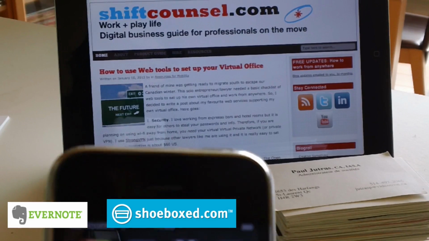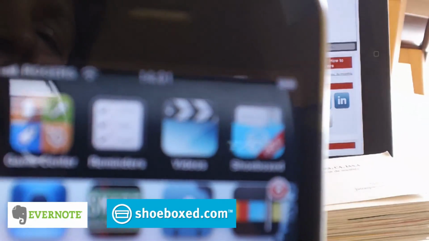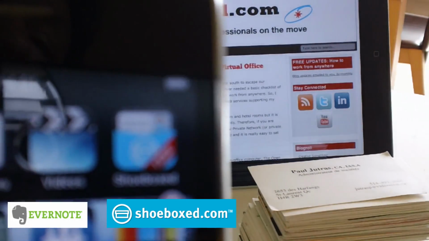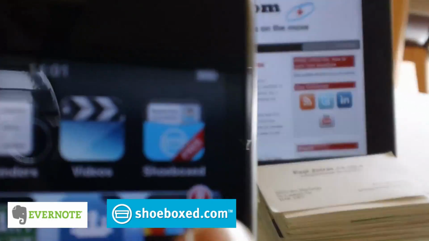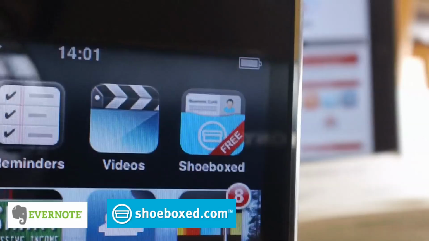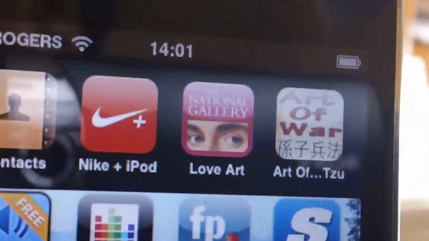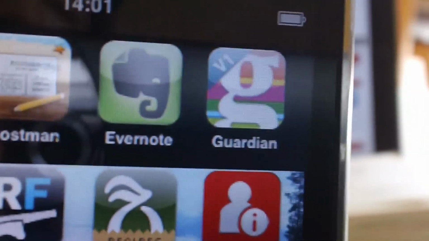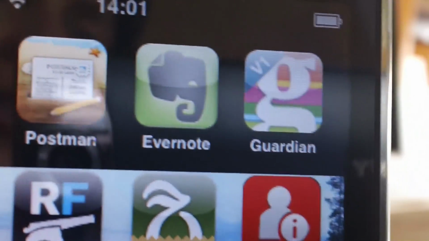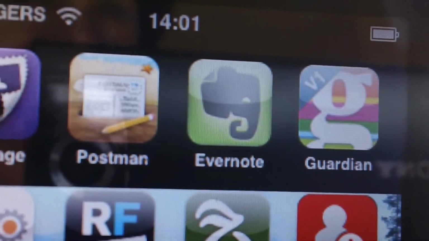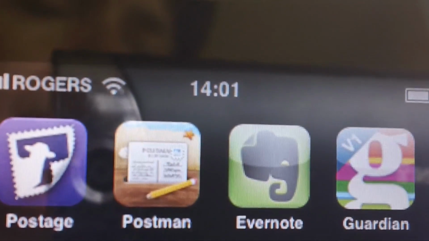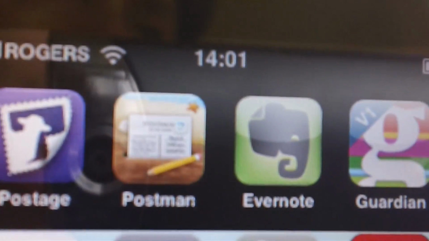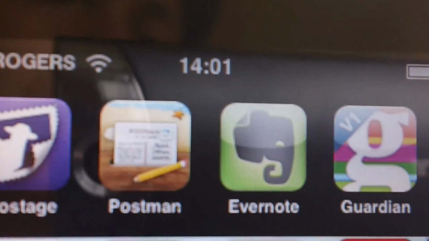The first one is Shoeboxed. So I'm just going to show you Shoeboxed, if you can just get the focus. Shoeboxed is right here. It's a great little app. And the second one is Evernote. Two essential applications to always organize my business cards into scannable and easily accessible contacts.